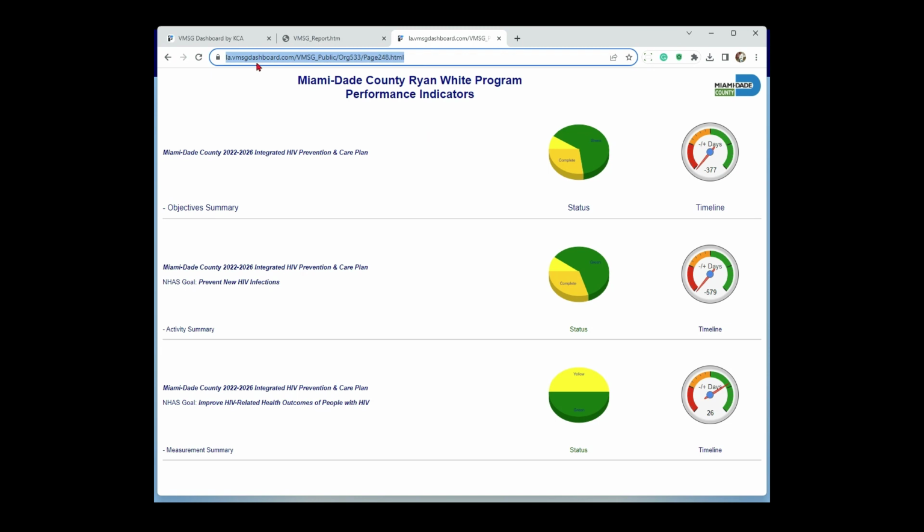Now you'll notice that it's actually stored up on our web server, so it's always available. A couple things you can do. You can grab this link and put it into an email, send it out to the board or whoever you're reporting up to and say, here's the current status of our plan. You can take this and give it to your IT folks and say, hey, can you put this on our public-facing web page so that our clients can see the current status of the plan? So it's all available to be able to do that up there. So that is VMSG Public.